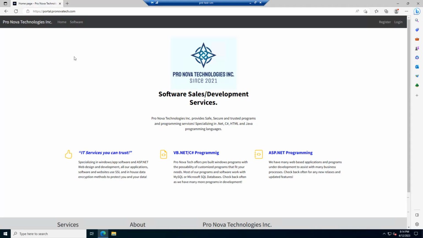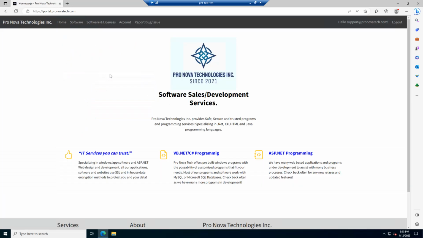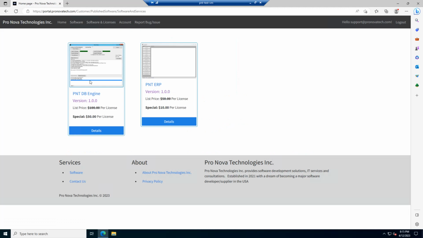Start off by going to portal.pronovatech.com. If you don't have an account, you can go ahead and register here. We already created one, so we're going to log in with that one. In order to download the software, you will have to have an account with the portal. Once we're logged in here, we're going to go to software, and we're going to select our PNT DB engine.